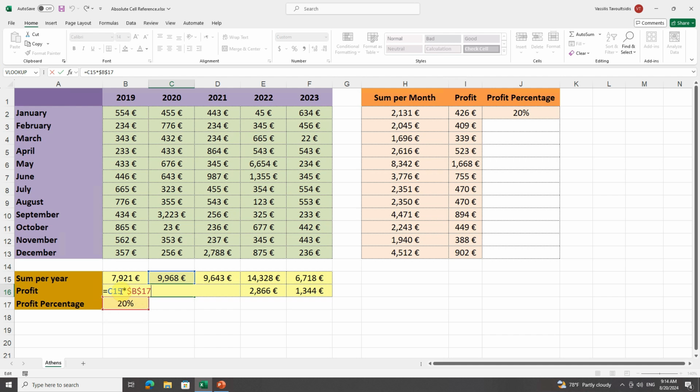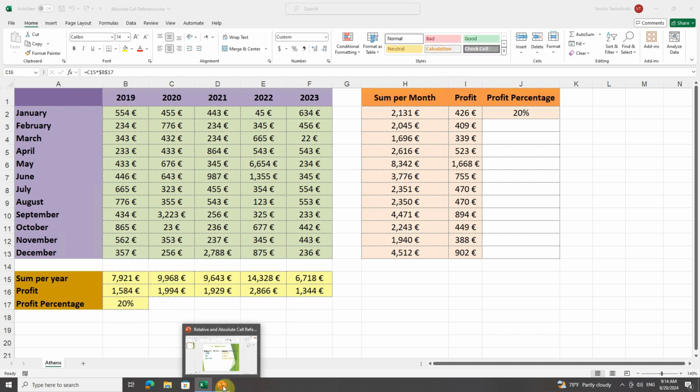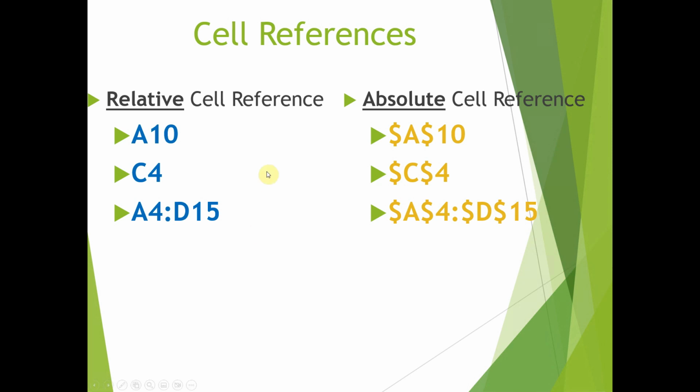I will open a presentation I have prepared to see this a bit more in detail. The relative reference for cell A10 is the one in the left column, while the absolute reference is in the right column. Similarly, for cell C4, the relative reference is this, and the absolute reference is this. Even for a range of cells, I can write it with absolute or relative reference. The relative reference for the range A4 to D15 is this one, and the absolute reference is this one. So I can have an entire range in absolute reference by placing $ signs before the rows and the columns of the cells.